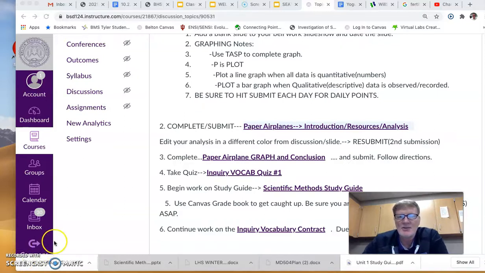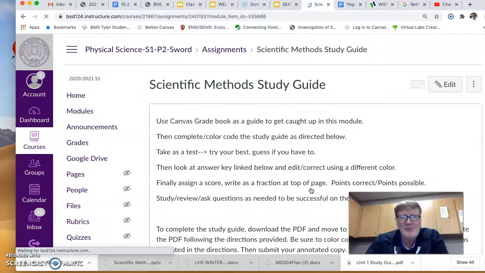I assigned it earlier in the week, called Scientific Method Study Guide, and again, this should serve as a practice opportunity for you to take the test in a virtual manner, not only studying the concepts, but the types of things you might have to do on part of the test. So if you would open that assignment.